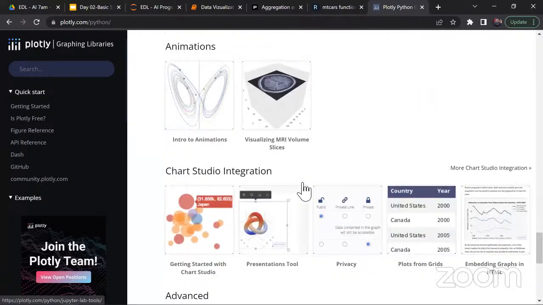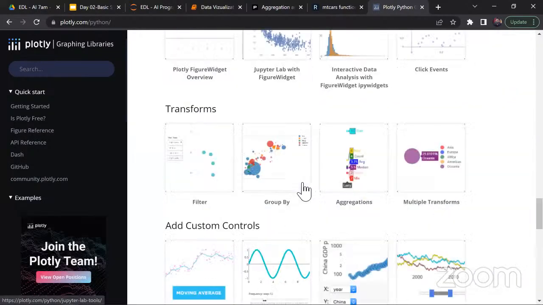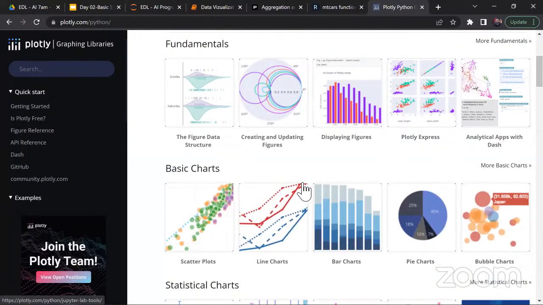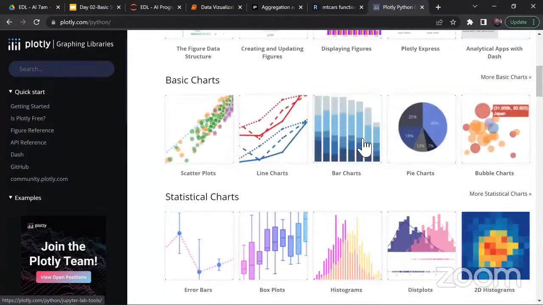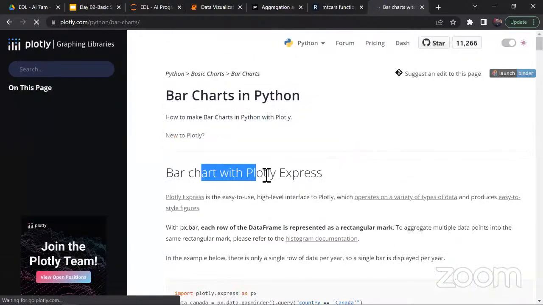You have them here. Now let me try to use some basic charts. Let's say I wanted to make use of a bar chart. Let me click on this bar chart. Okay, bar chart with Plotly.